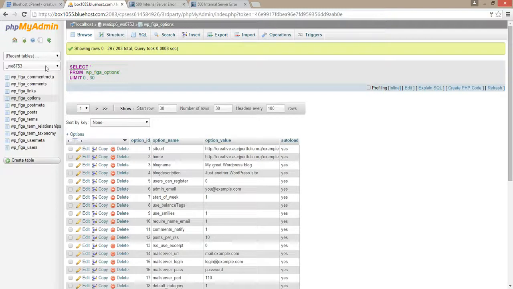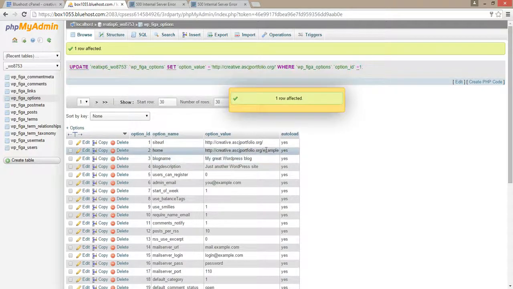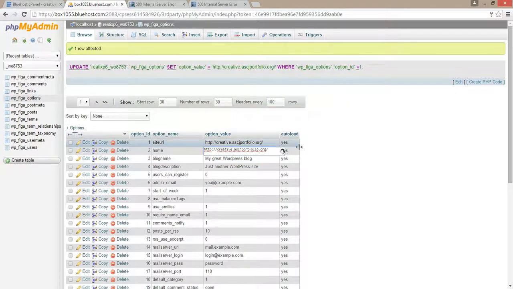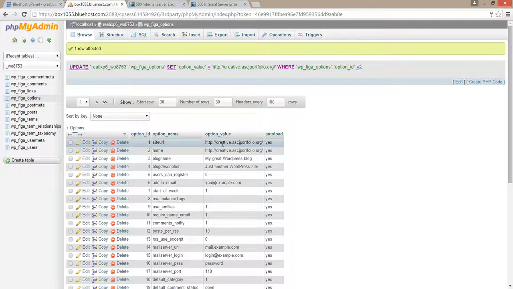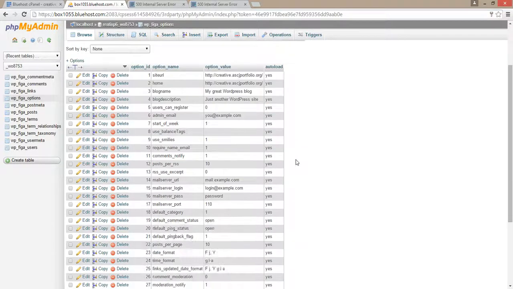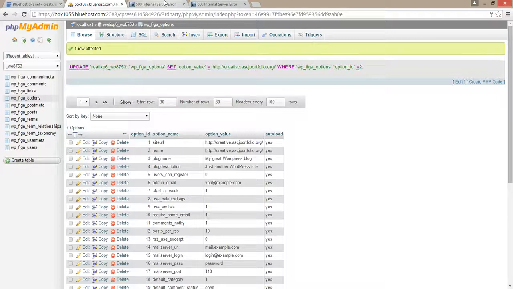Once we find the right database, we want to be in the WP options table. Right at the top, where it says option name, we have site URL and home, and those are both set to this extra example at the end. So what you're going to do is just revert the change that you made. You're going to remove the example and take it back to just creative.ascjportfolio.org in this case. In your case it's probably either a custom domain name that you've purchased or just your USC username.ascjportfolio.org. Once you edit those, you should be able to get back to your site now.